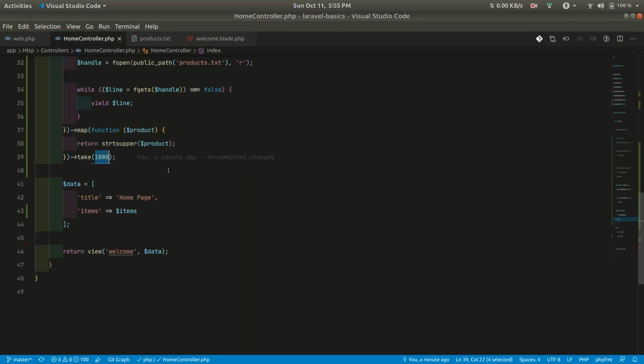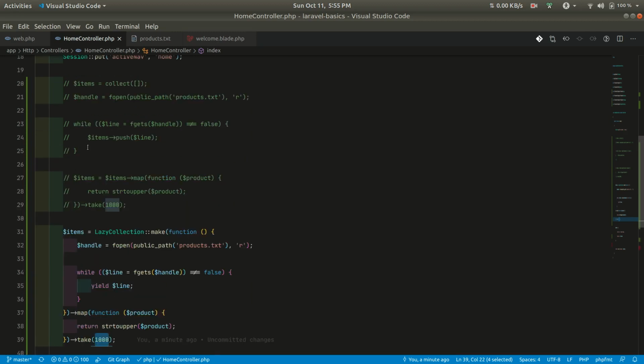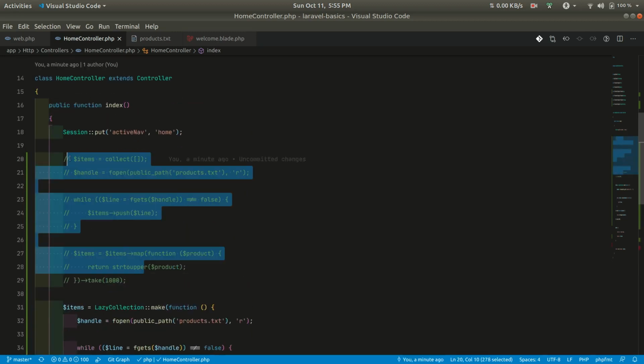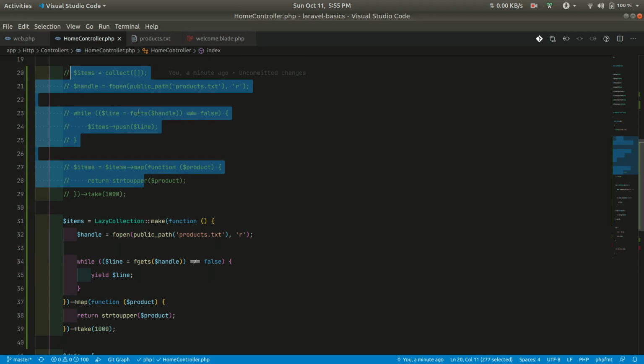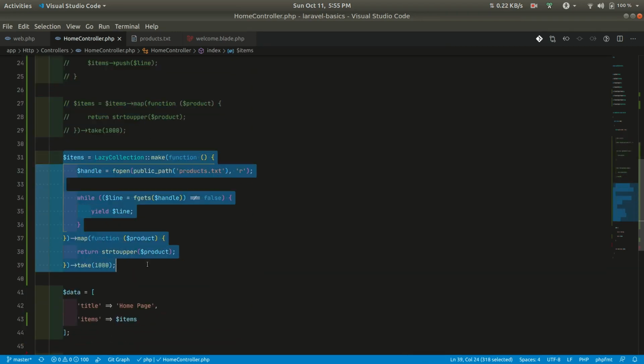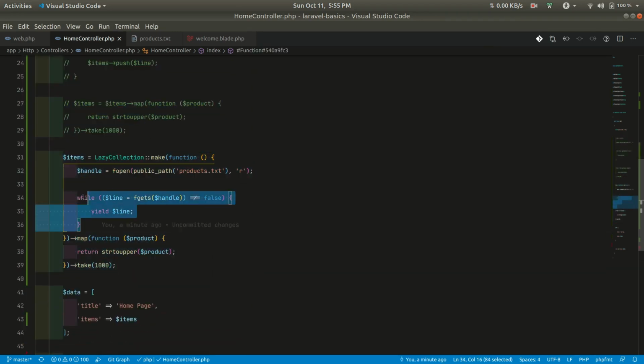In the case of a collection, it will load every item into RAM and then perform the calculations. But in the case of the lazy collection, it will only put one row at a time in RAM, calculate that, and display the result. That's why it is very fast. So you can use the lazy collection whenever you have millions of records. It will really be helpful, the load time will be very fast, and RAM usage will also be very low.